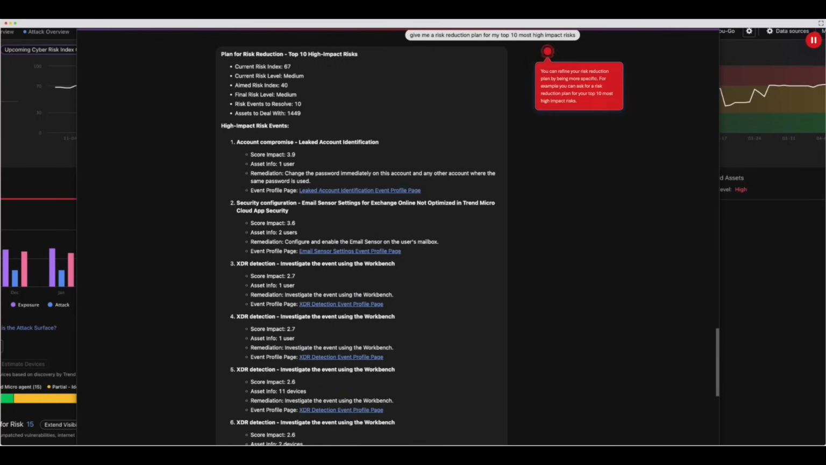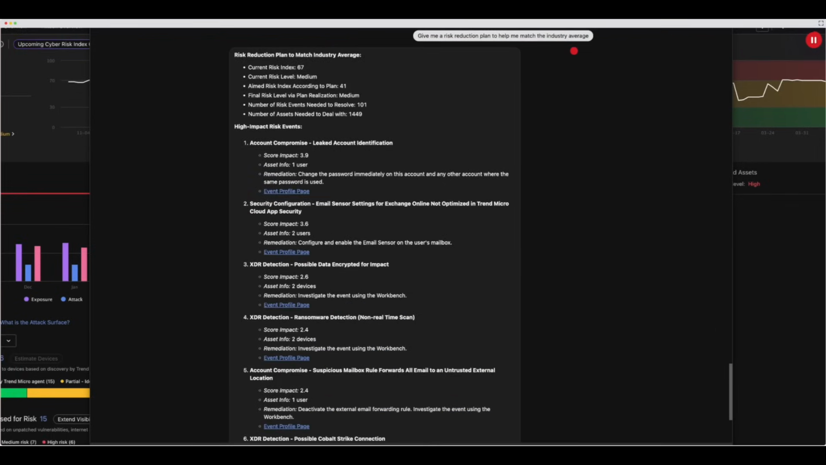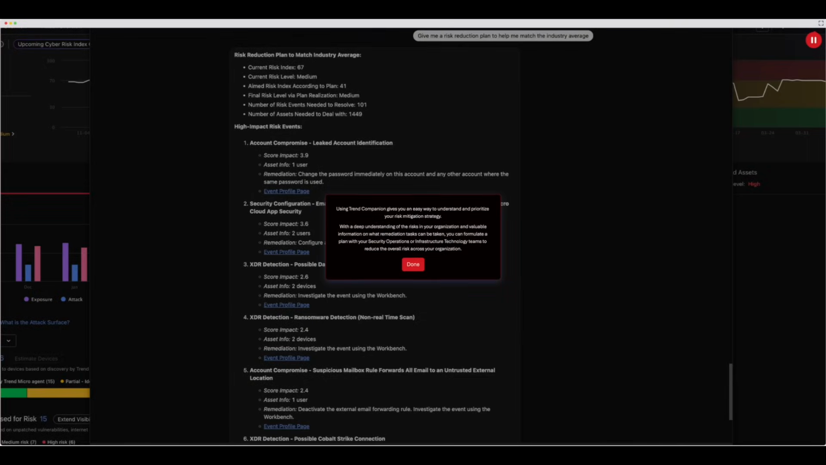You can refine your risk reduction plan by being more specific. For example, you can ask for a risk reduction plan for your top 10 most high impact risks, or how to reduce your risk to align with the industry average. Using Trend Companion gives you an easy way to understand and prioritize your risk mitigation strategy.